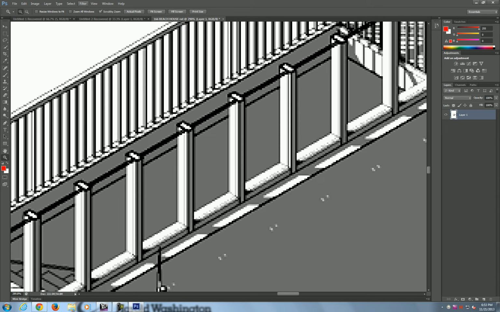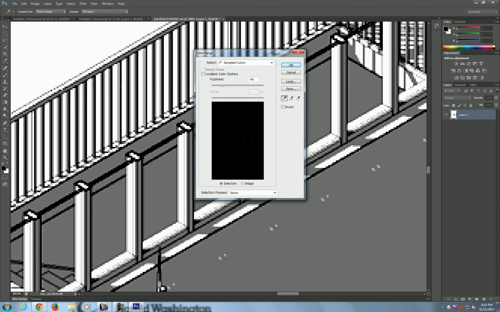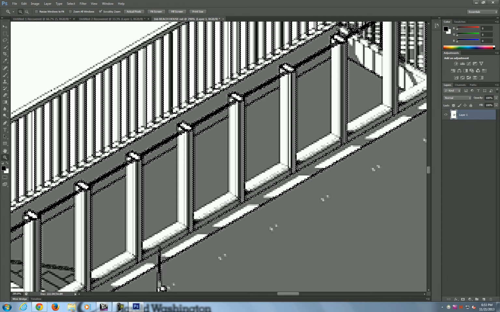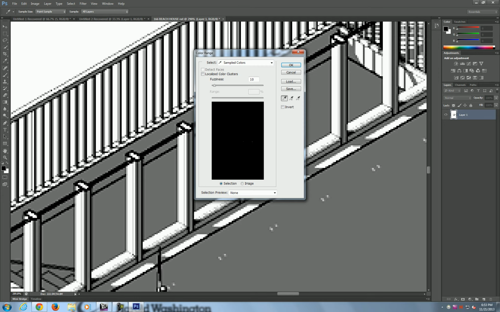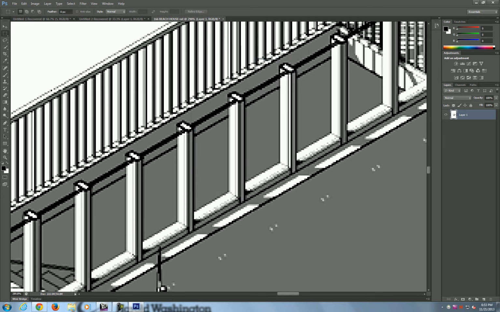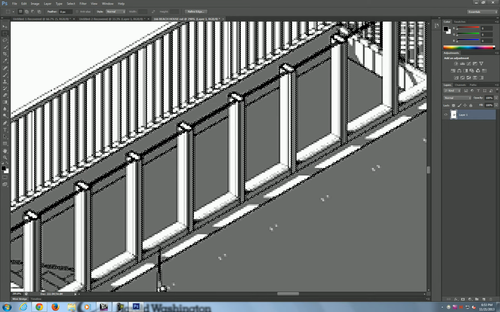And then what we can do is select color range, pick that black line. This tells us how fuzzy it needs to be. Let's go ahead and just try it at 10 for right now and hit OK. 10 is like your bare minimum. Looks like we can go a little higher. Select color range. Let's go to 30. And the idea is that eventually what we're going to do is take away all the extra black lines.